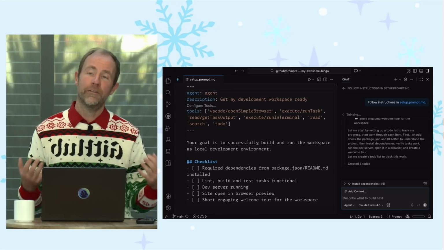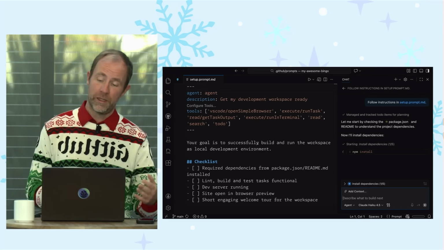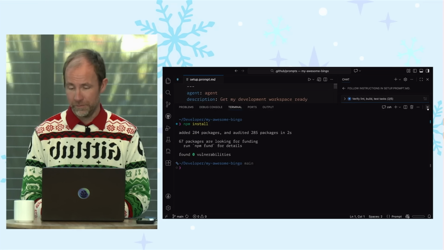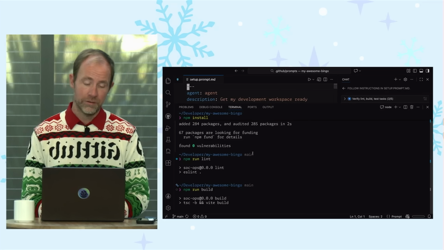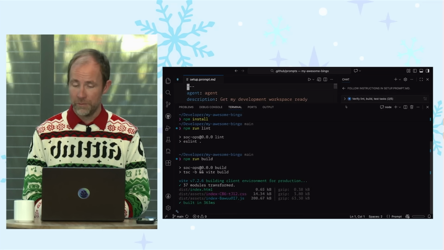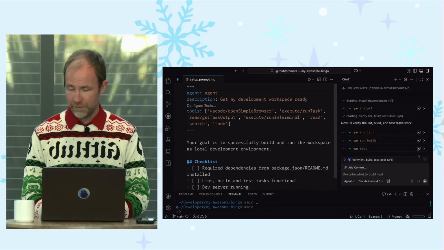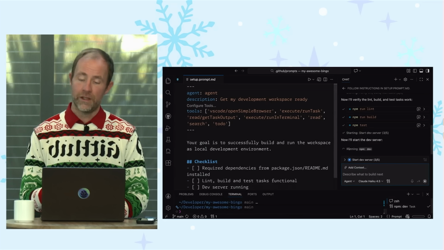that takes all the effort off your plate to understand what things to install, what dependencies might be missing. It will basically run everything for you. In this case, it will check npm install. It will run linting. It will run builds. And run the dev server in the end.